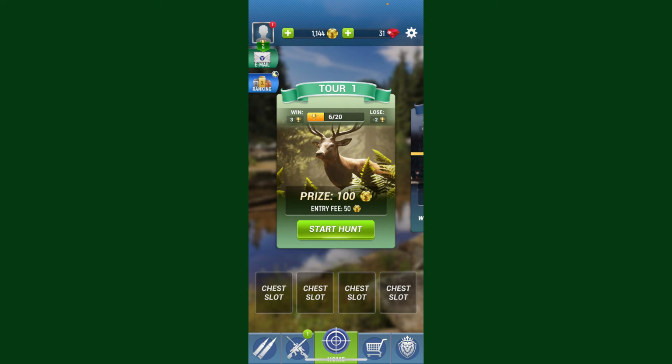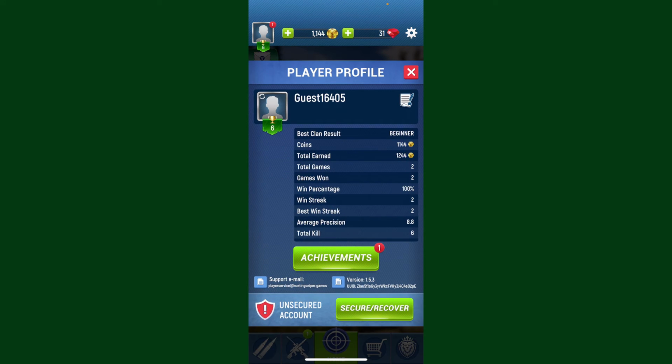From the main homepage, go ahead and tap on your player profile button at the top left-hand corner. Before you secure your account, you'll be playing as a guest. To sign up and secure your account, simply tap on the Secure/Recover button at the bottom right.